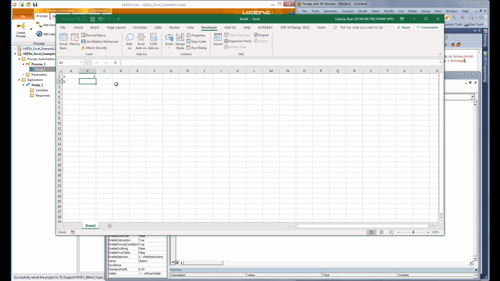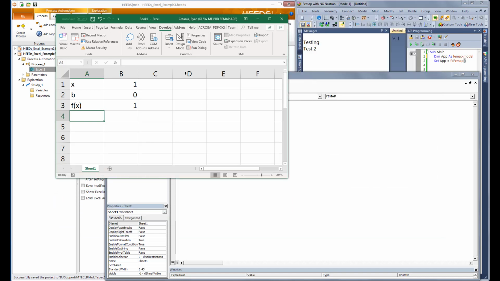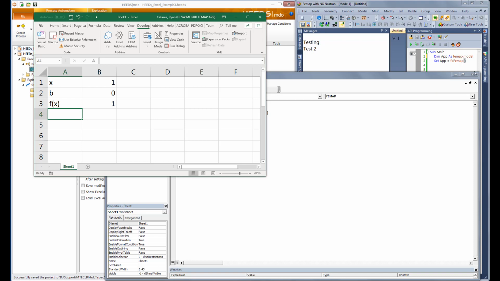I'll make a b for my y-intercept. I'll call it 0. And then I'll make an f of x entry, and I'll say it is equal to this squared plus this. Okay, I'll zoom in on that. So I'm going to shrink Excel down just so we can see it, because it's going to open it up like we showed in the demo.